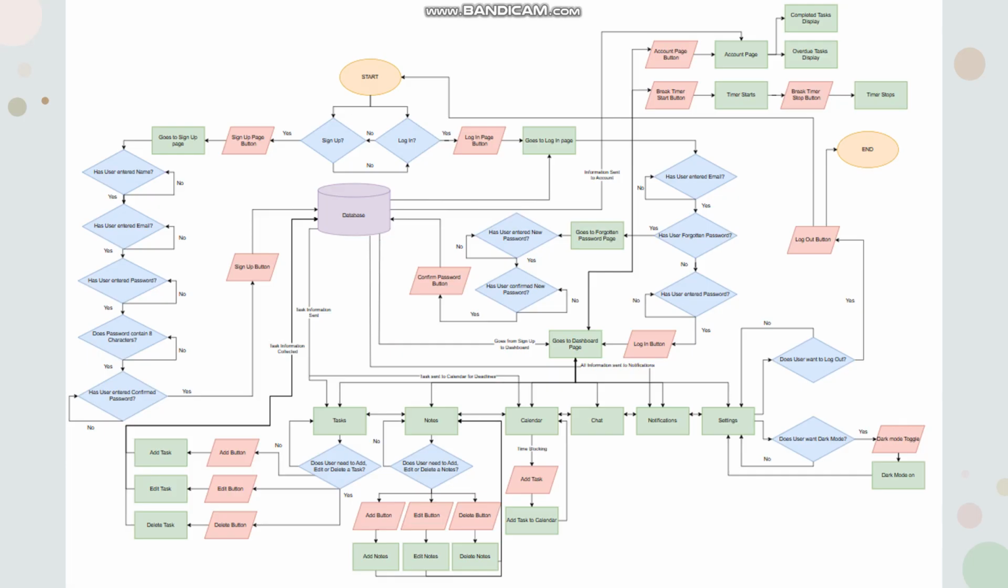And from the dashboard page, the user can access the account page by pressing the account page button, and this would display the completed tasks display and overdue tasks display. They can access the break timer start button, which will start the timer, and stop it by pressing the stop button. The timer stops.